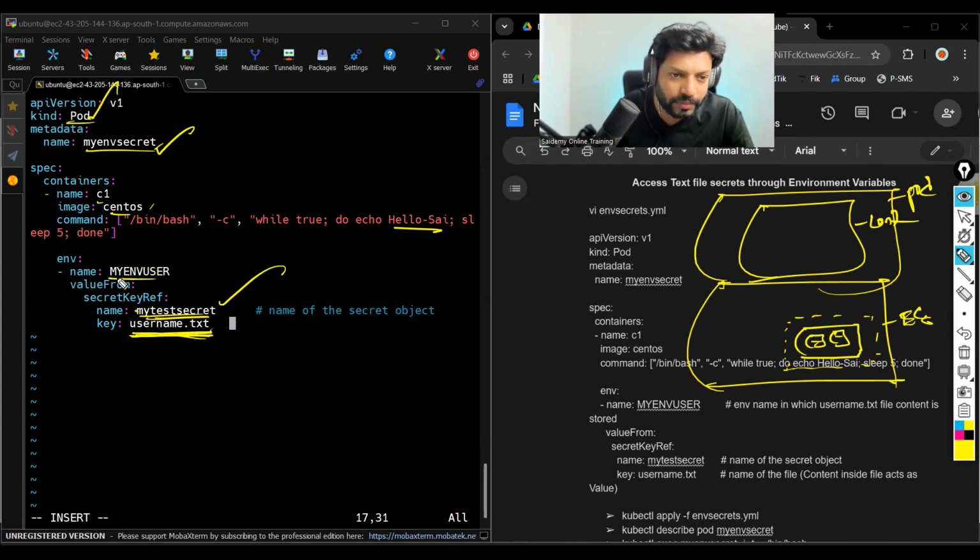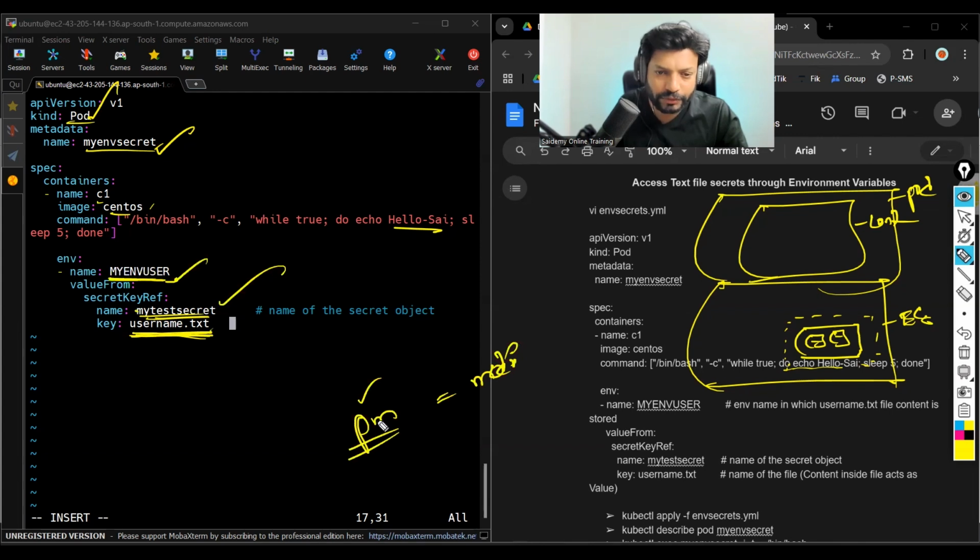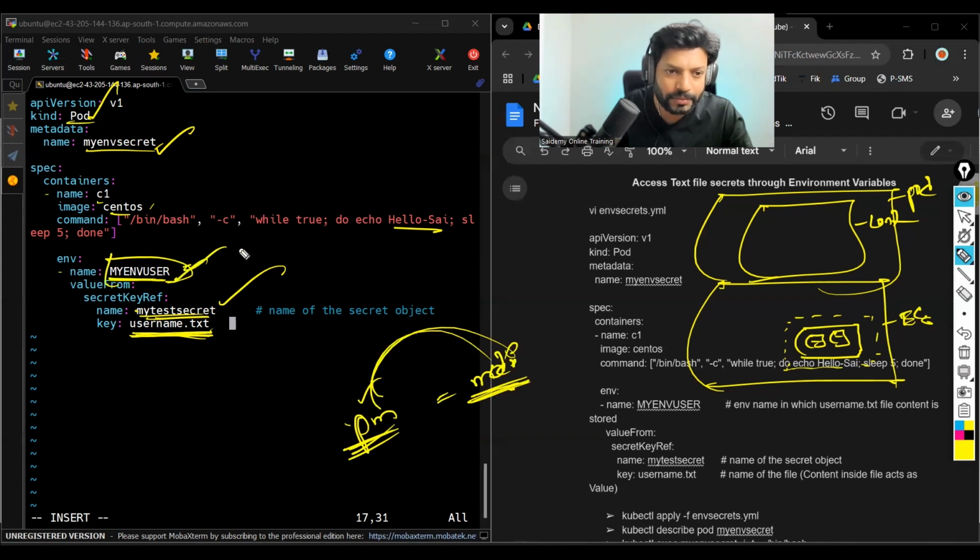And what is this? My env user. This is going to be a key. Environment variables means what, guys? Key value. Correct or not? You remember, in Docker class, I had given the example PM equal to Modi. This is a variable storing this particular data. Now, this is the variable, my env user. Its value would be the data inside this file.